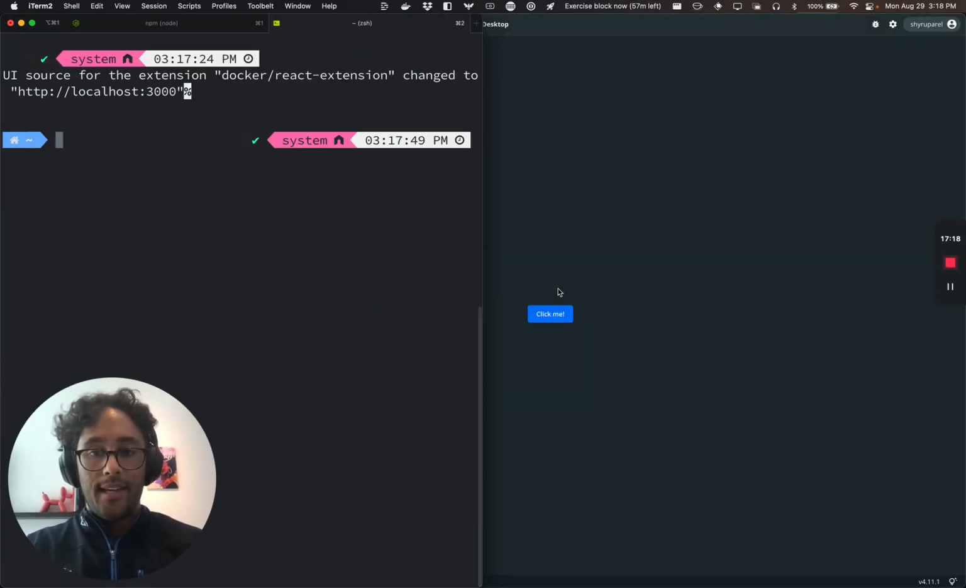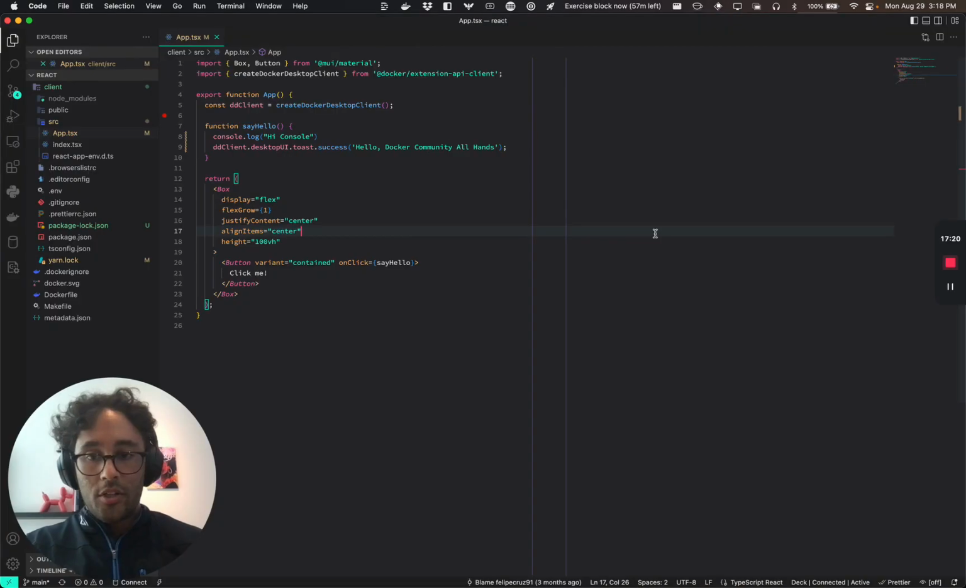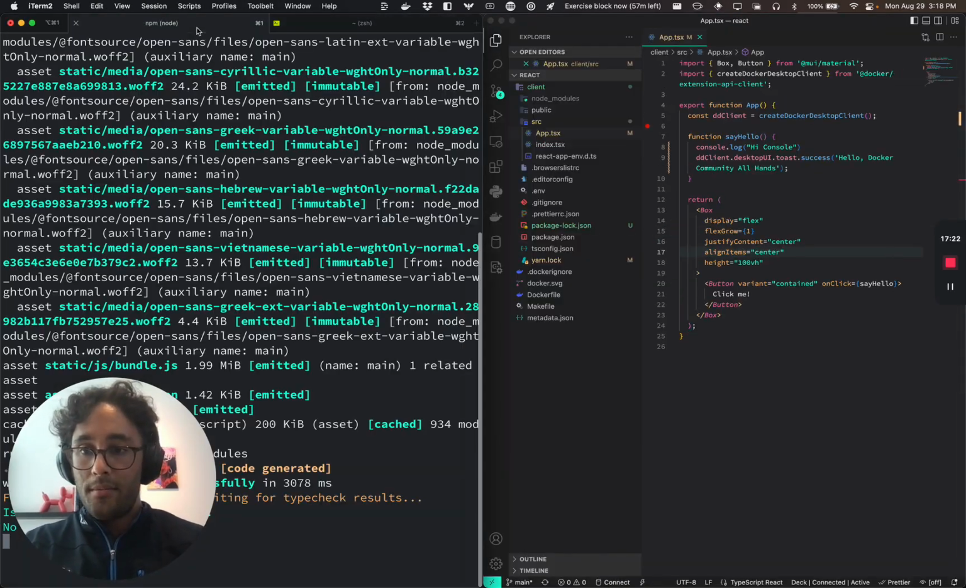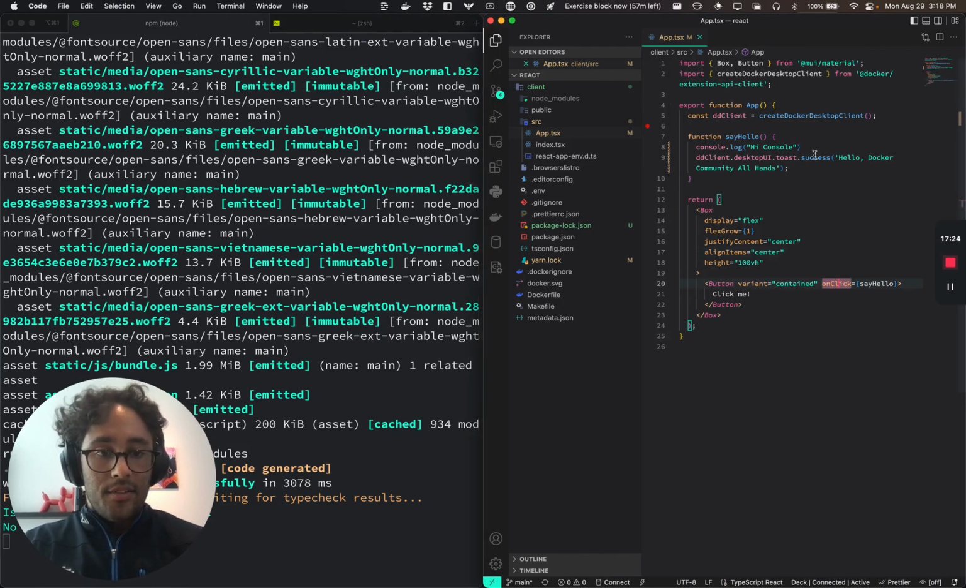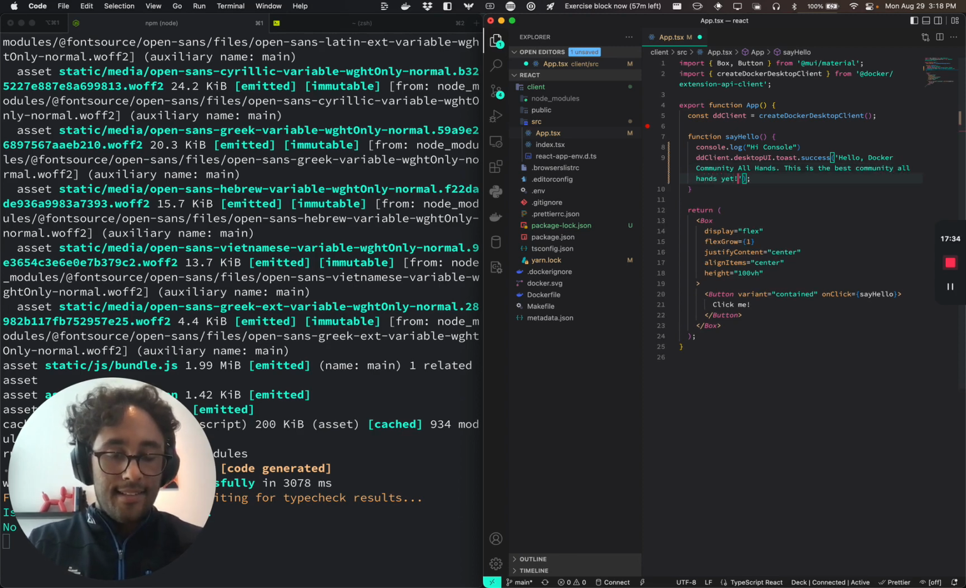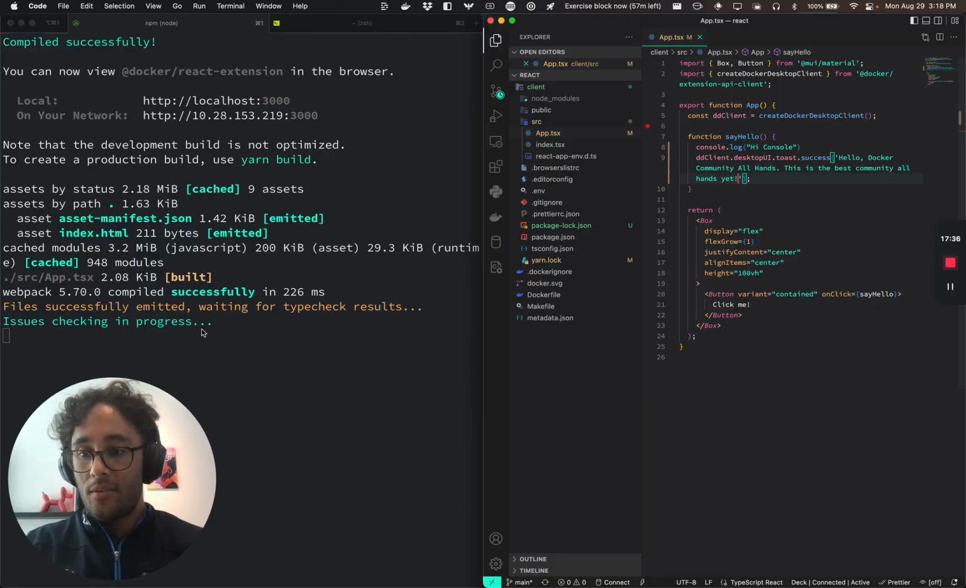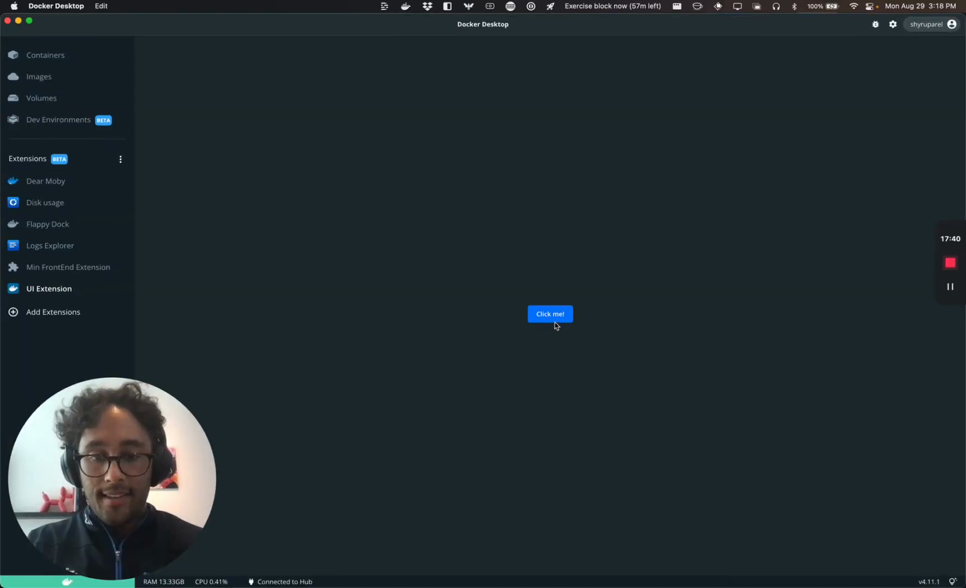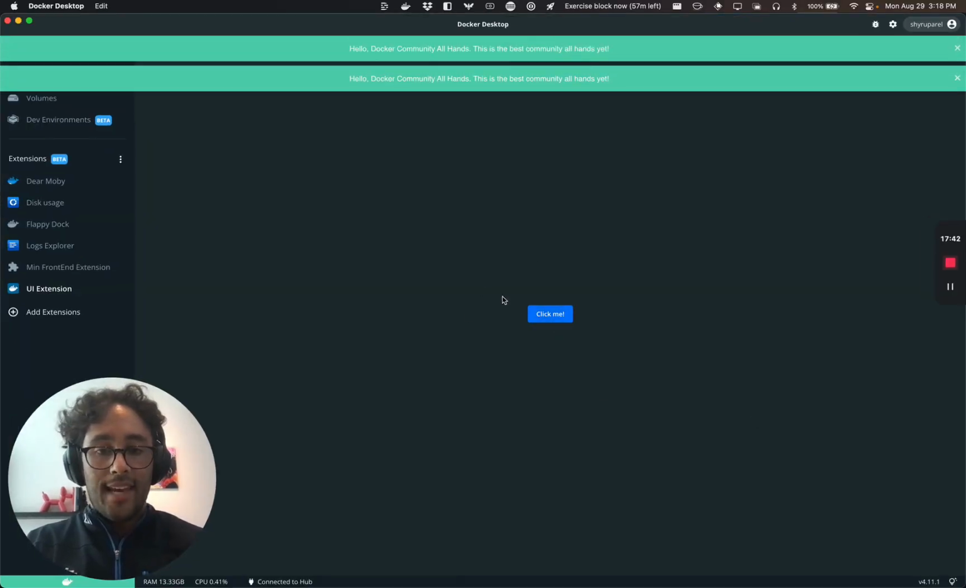So why don't we go ahead and make a quick change, and let me pull up npm so you can see when it recompiles. So I'm going to go ahead and change it from "Hello Docker community" to "This is the best community all hands yet." And I'm going to save it, and you can see that it recompiled. And now when I click this, it's going to give us the new text, which is great.